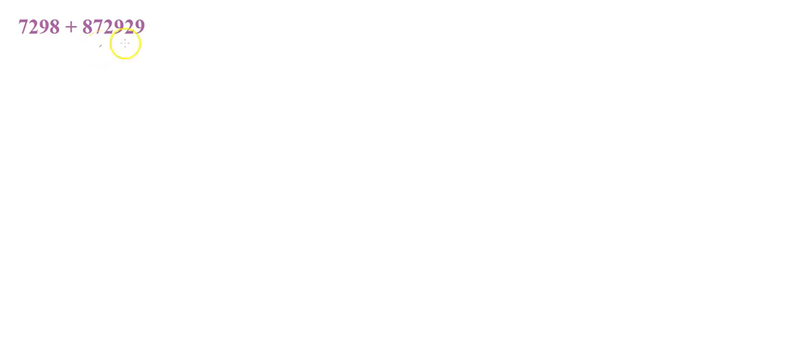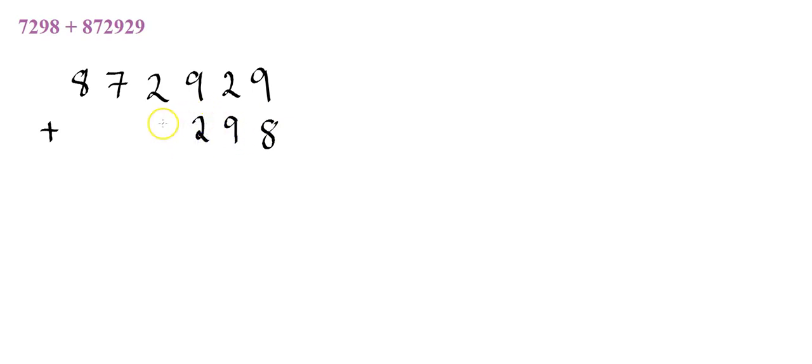I normally take the largest number and put that at the top. So in this case, I'm going to write 872,929. And you'll see I like spreading my digits out so there's plenty of room. And then I'm going to put in the second number that I'm going to add. But I always start from the right-hand side. So that helps me make sure that I've got the digits in the right place value.